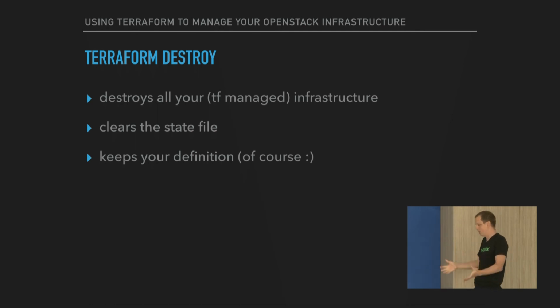But you can work on it during the day, and at the end of the day you just call Terraform Destroy, it destroys the infrastructure, and you don't get billed until next morning. What Terraform Destroy does is it clears the state file, and of course keeps your definition, because it doesn't have access to your GitLab, it doesn't touch your files.